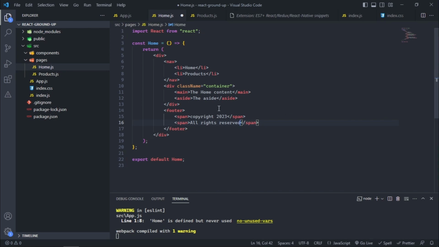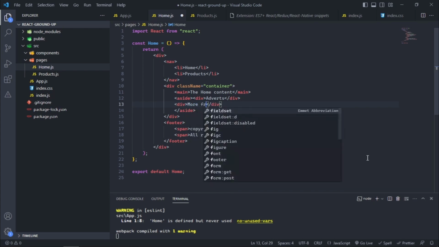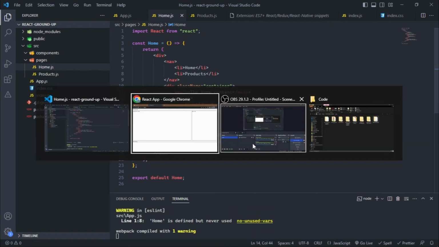Then the right aside had something like, let's say, a div, adverts, and it had another div as well, more products, more from us. So let's see what all of this does, and that's modification. These modifications have been done in the home page now.